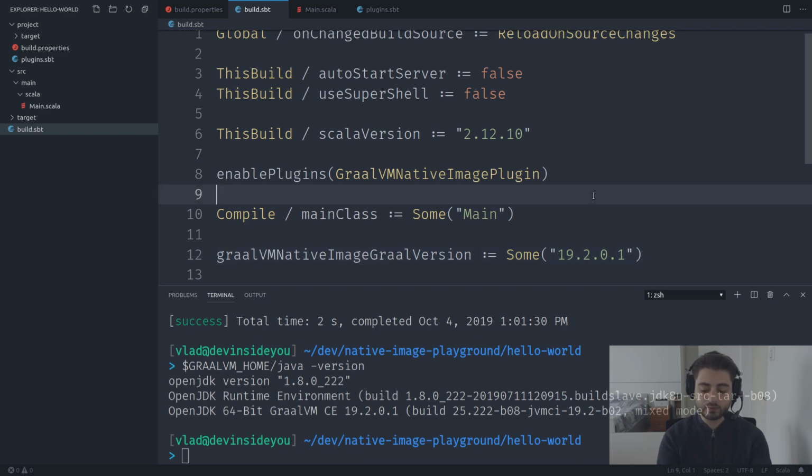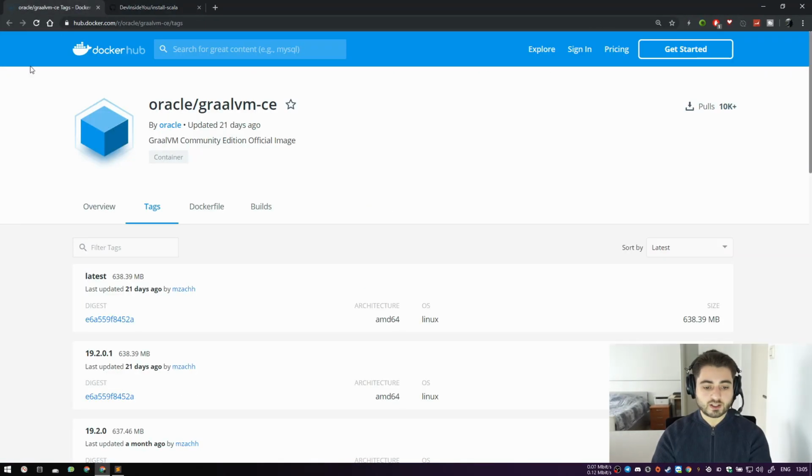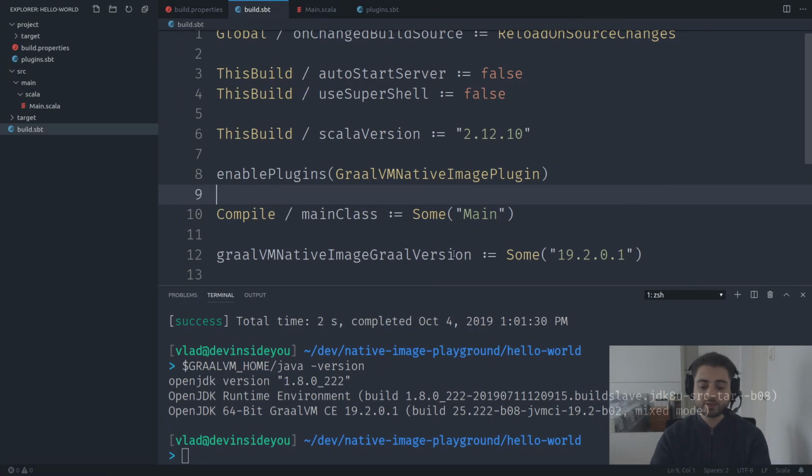And if I go to my Windows over here, I actually have it open. This is hub.docker.com. This is the place where the Docker images live, and you see that the latest one is 19.2.0.1, right? So the native packager will just go and download this one. Okay, so let's go back over here. Essentially, if SBT or the native packager plugin notices that the setting over here is set to something, then it will know that you want to use Docker.